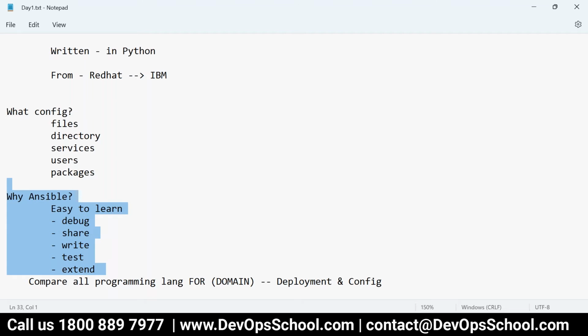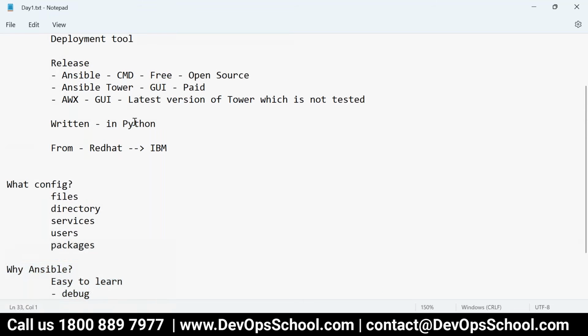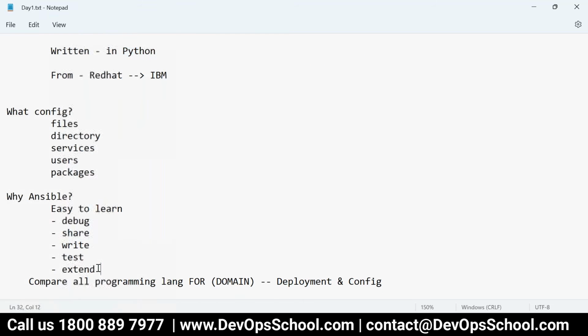But you cannot use Ansible for a different domain. Python you can use for different domains, but you cannot use Ansible for a different domain. So basically, Ansible is designed for ease of work, debug, share, write, test, and extend, but only for this problem. Make sense?